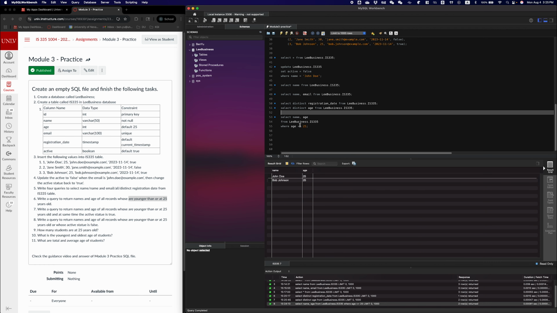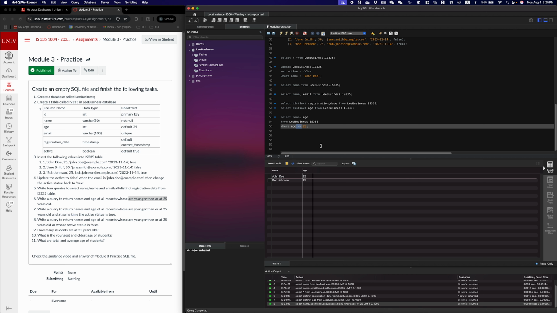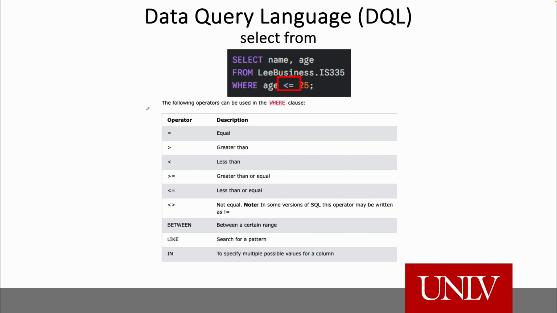And then we can see right here, less than or equal to. So these are the operators, and this is the key thing in the WHERE conditions. We can see the operators that we can use in the WHERE clause. So this means equal, greater than, less than, greater than or equal, less than or equal, and then this means not equal, and this is BETWEEN a specific range of values, LIKE is used for a specific string pattern, and then IN is to specify multiple possible values for the column.